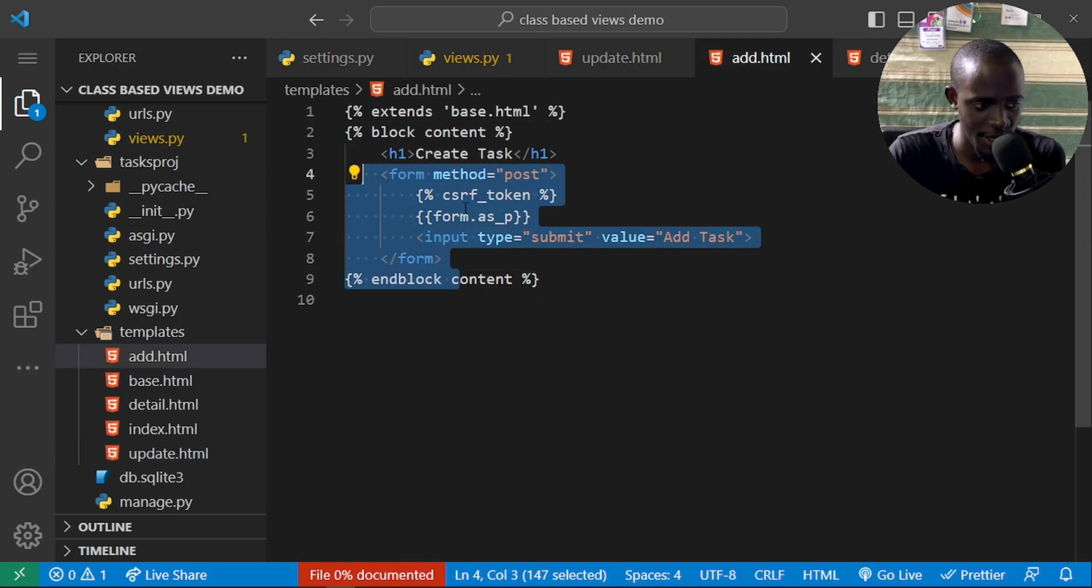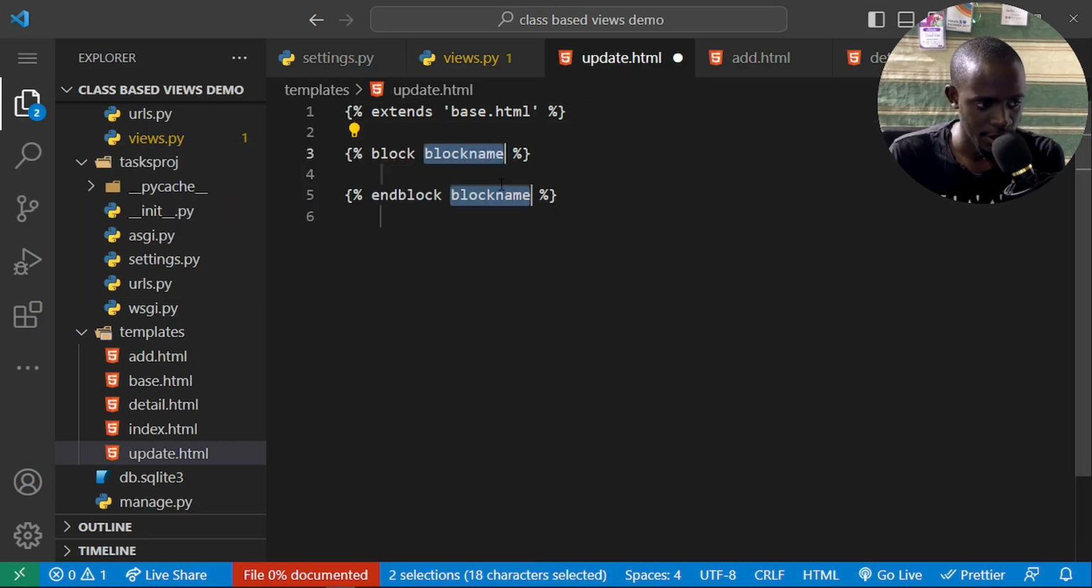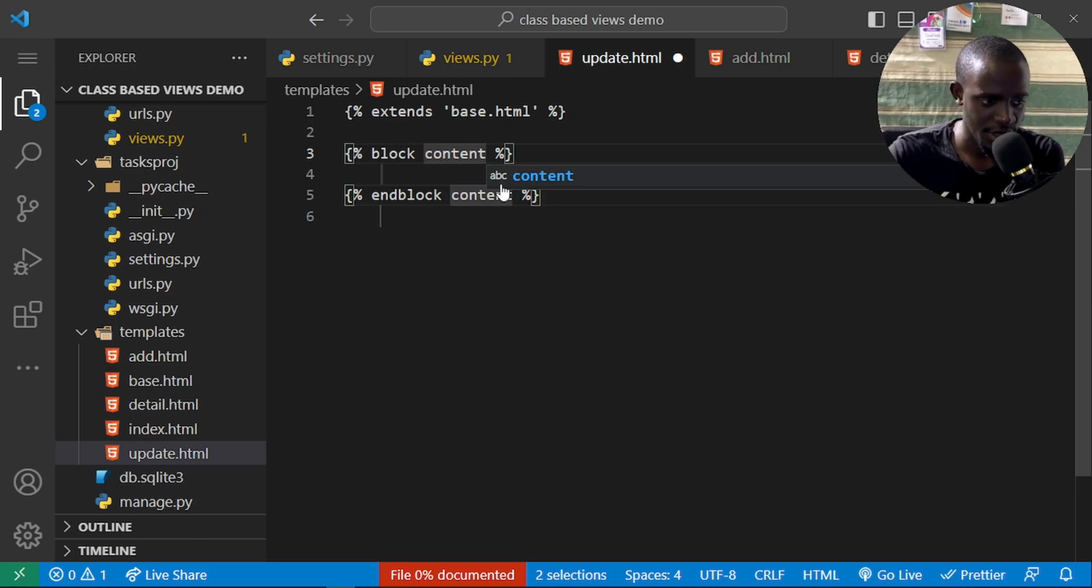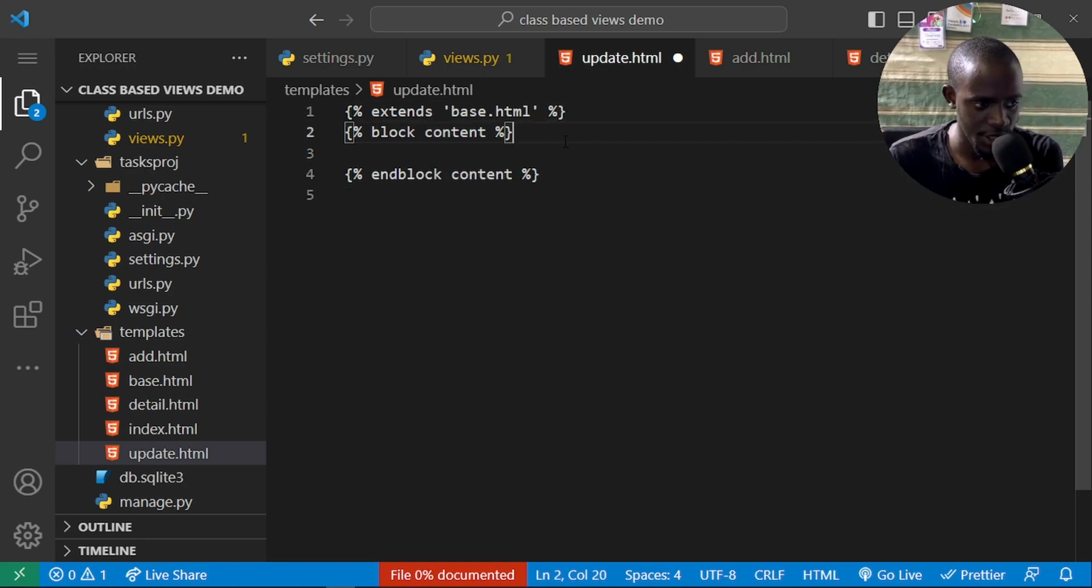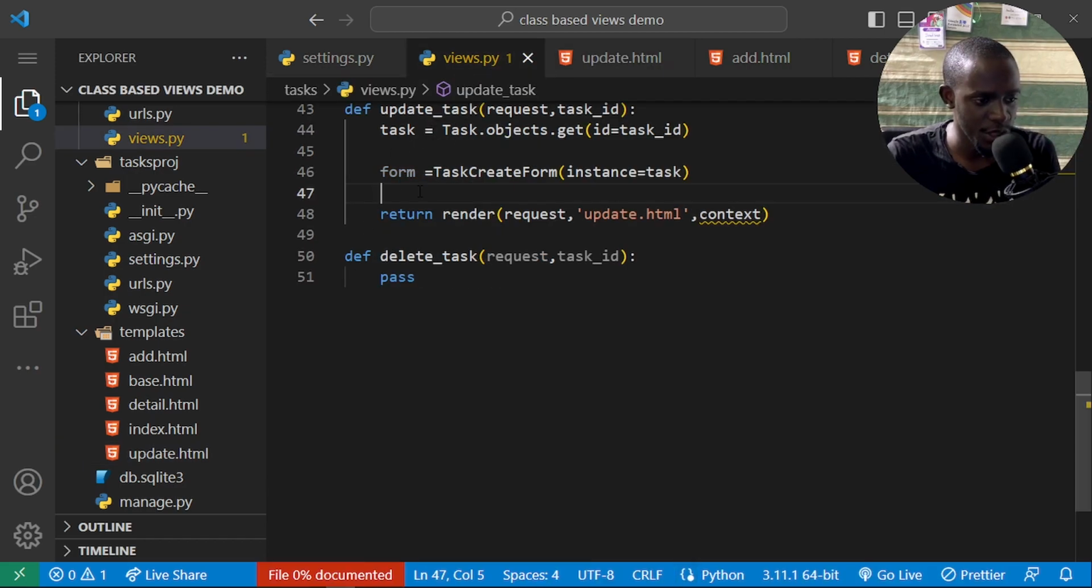So I'm just going to come here and copy whatever we have in here, and paste it here. So I'll say block, and this will be our block content, and then we shall have end block content. Then in our HTML in here we shall paste in what we have here. So I'm going to change this from create to update, and then I'm going to go ahead and have everything the way we have it here. So let us try to view this template.